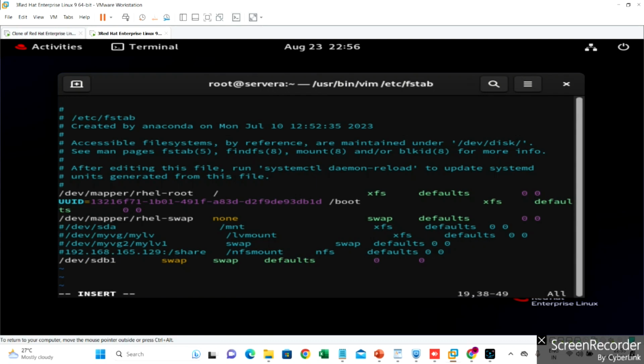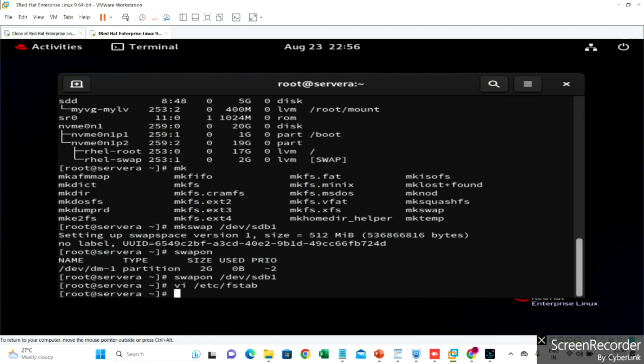Please make sure your fstab entry is correct, otherwise it will give an error. Here you can also give the UUID. Giving the UUID is recommended, but here I am just using the device. You can use the blkid command for getting the UUID for your device. Hit enter. Escape, colon wq for saving and exiting from here.